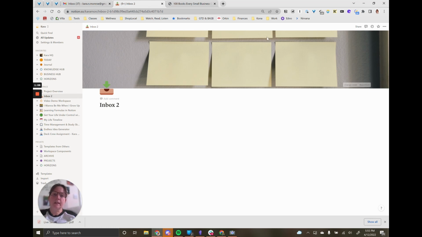So the next thing that I did was I added the Save to Notion tool to my Chrome browser, and this allows you to add things straight to Notion when you're browsing. So let's take a look at how this works.